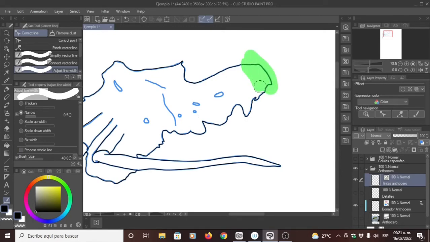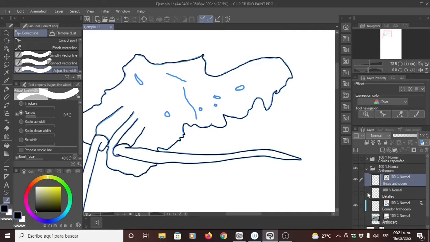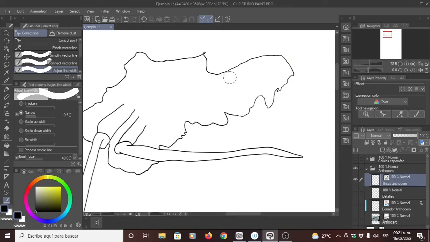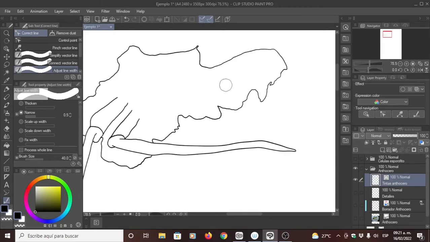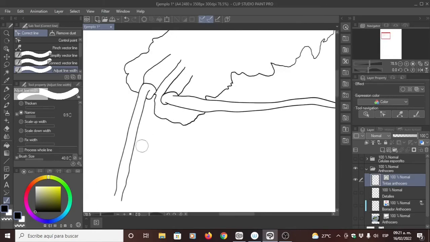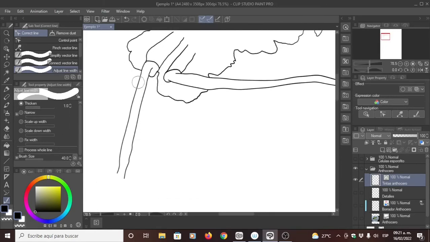So it may be that 0.5 is not as big a difference as some people may think, but in your drawing it can have a big impact depending on all the other effects that you add to it. So here I am going to thicken the line by 1 point, and as you can see, it can make a difference.